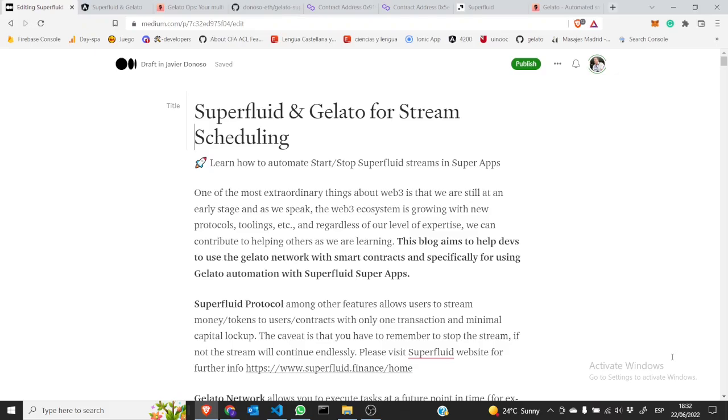We're gonna walk through a blog post I'm about to publish explaining how to easily integrate the Gelato network in our smart contracts. What is the Gelato network? The Gelato network allows you to automate some tasks in the future. As we all know, we cannot schedule any kind of method call in our smart contracts. The Gelato network helps us exactly to overcome this problem. It means we will use the Gelato network to call a function, a method, at a future point in time.